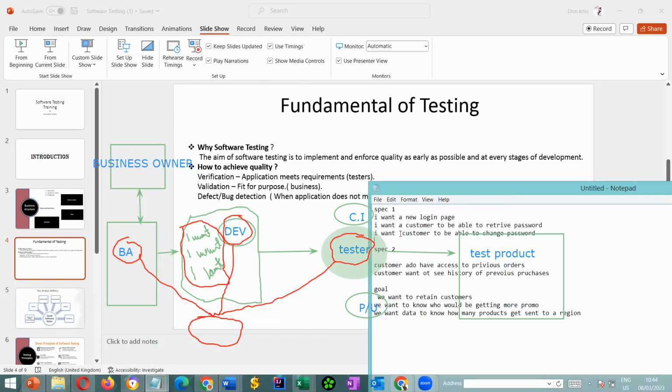The company wants a new login page. The company wants this, wants to be able to do this, wants to be able to do that. The company wants to be able to do this, that, X, Y, Z. Okay? The developer would say, in their own terms, do they want this page to be like this, like that?